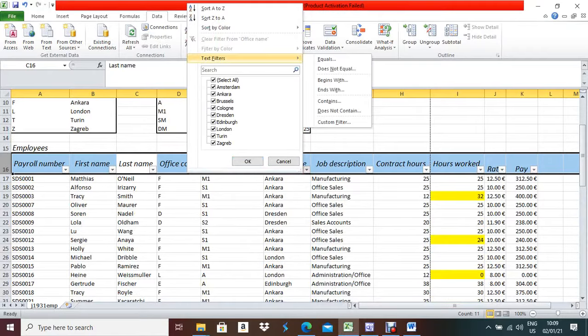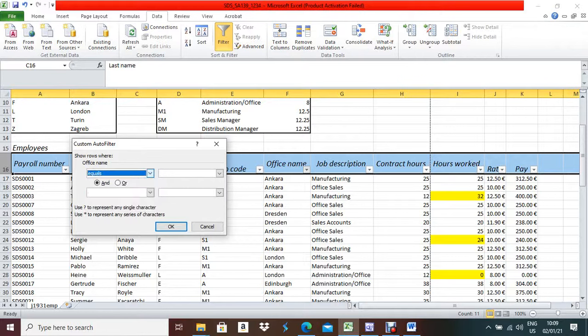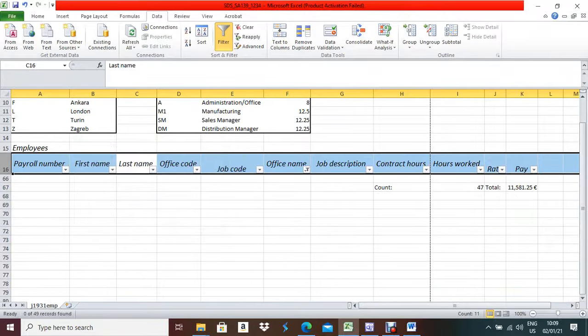This one, text filter, contain equals, you can write anything, or equals, first one. You have to write down the London, and you have to mention equals also here. It should be London, then press OK. Nothing is showing, right? So what was the mistake?